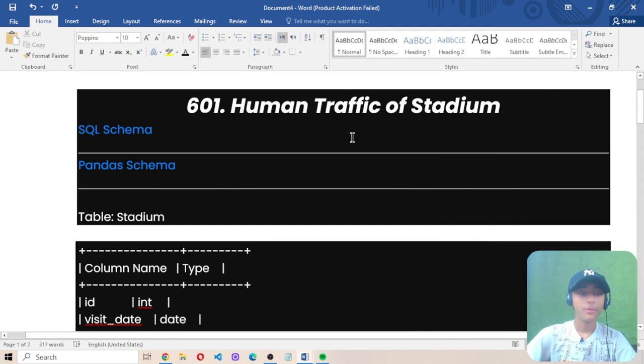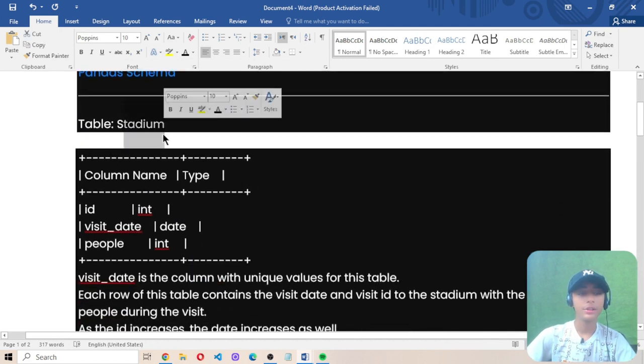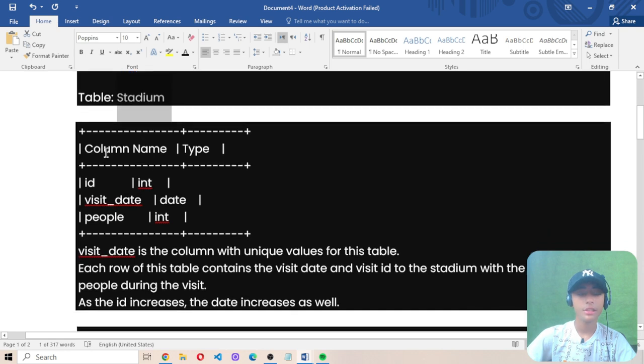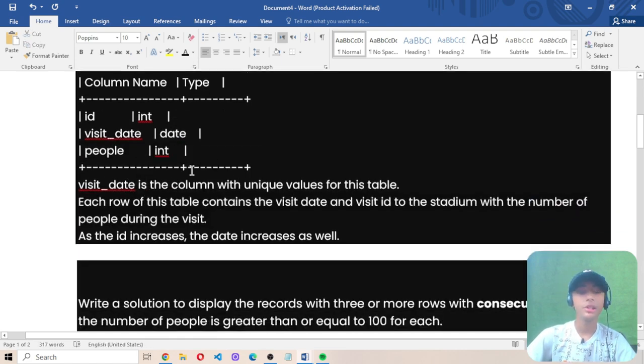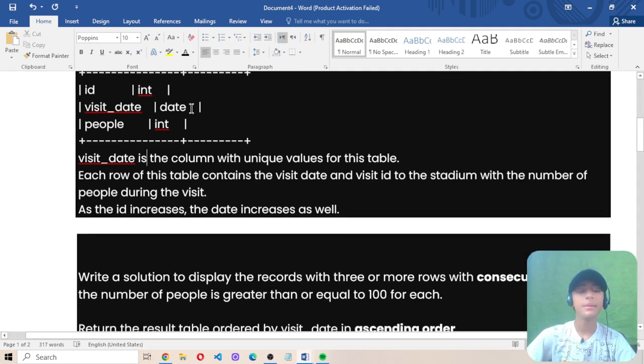Now it is one table, Stadium, which has columns named id, visit_date, and people. The id type is int, meaning integer, the visit_date type is date, and the people column type is int also. visit_date is the column with unique values for this table. Each row of this table contains the visit date and visit id to the stadium with the number of people during the visit. As the id increases, the date increases as well.